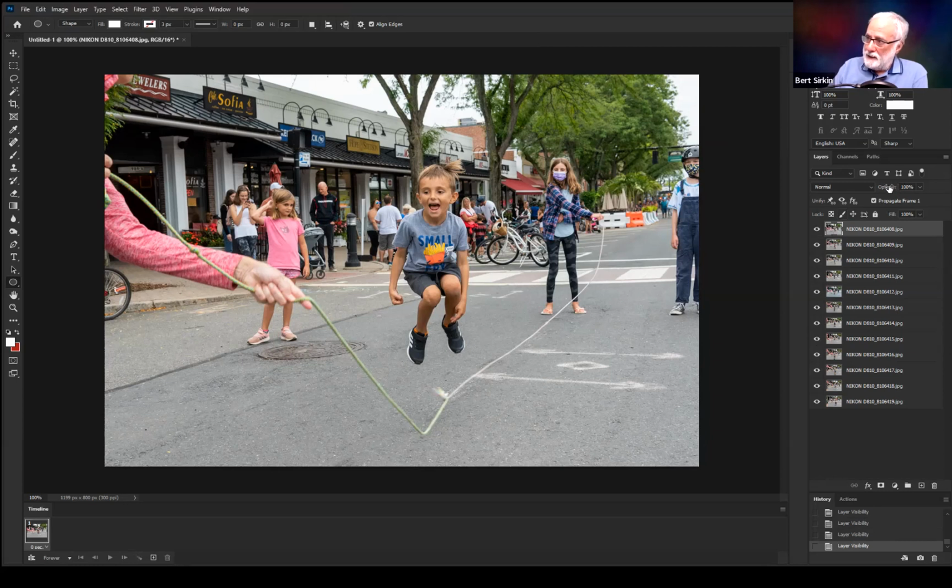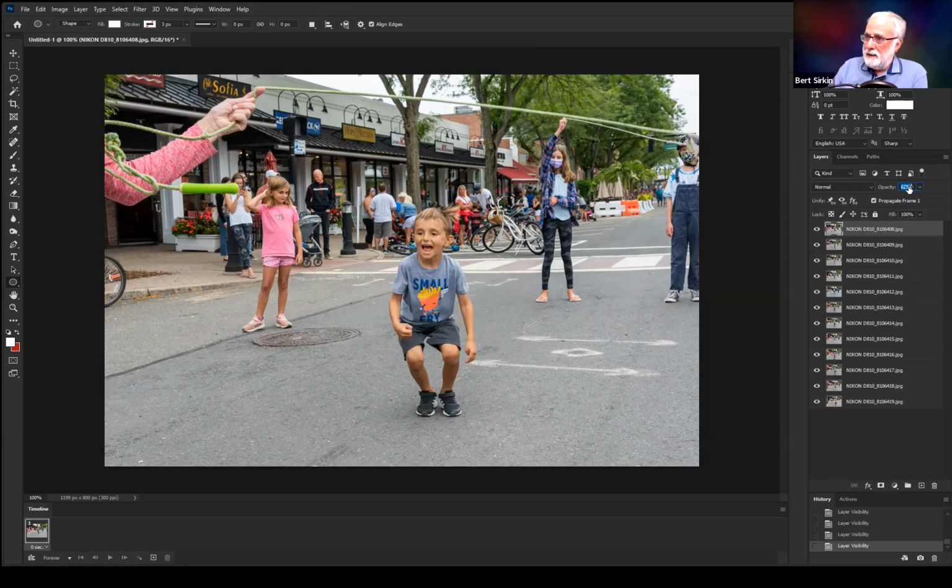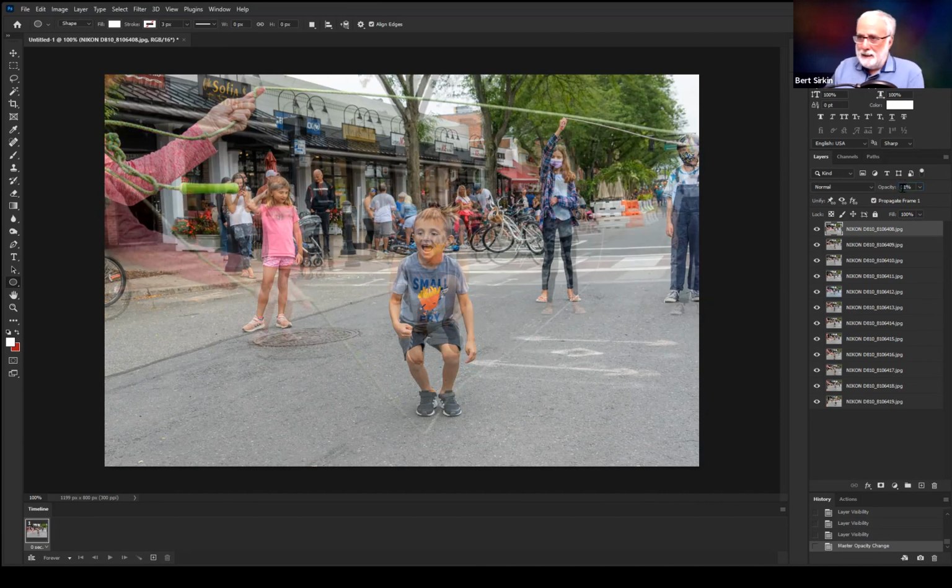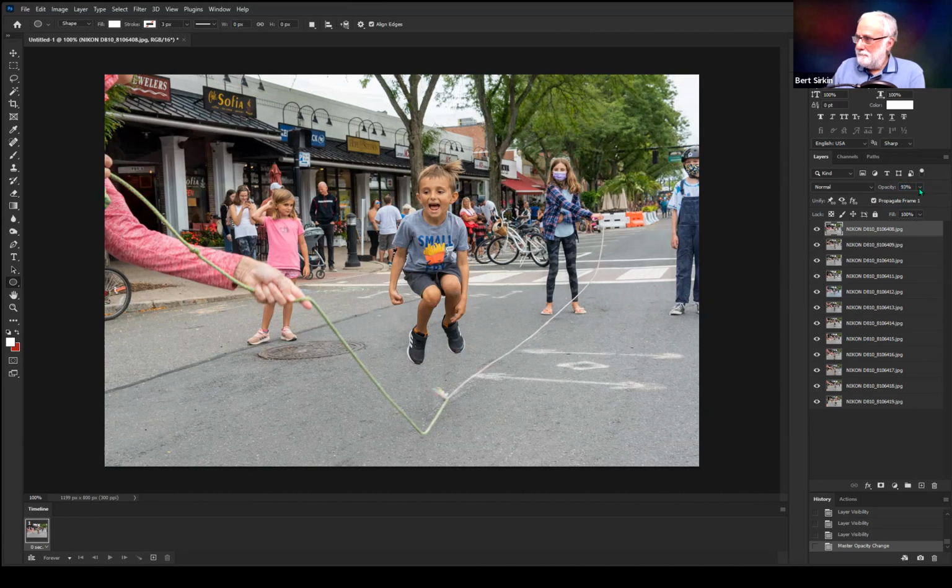The opacity is 100%. If I change the opacity to something less than 100%, we start to see, you're kind of seeing two images in there, the top image and the one right below it. But we want to keep this at 100%. Doesn't want to go to 100. There it is. Okay. So we could create another frame now by hitting the plus sign.